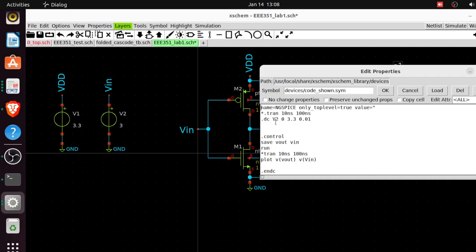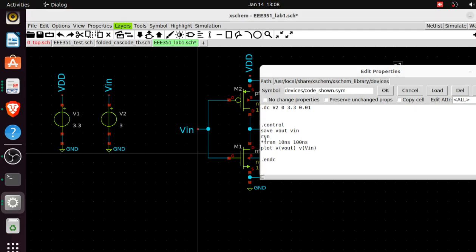Sometimes you may have so many directives, so you can just put all the dot directives into one single directive called .control. Once you have this, for instance if you want to run a transient analysis, you don't need to put a dot again, you just say tran, and that's all. The same thing applies to plot. So anyone you want to use, anyone.